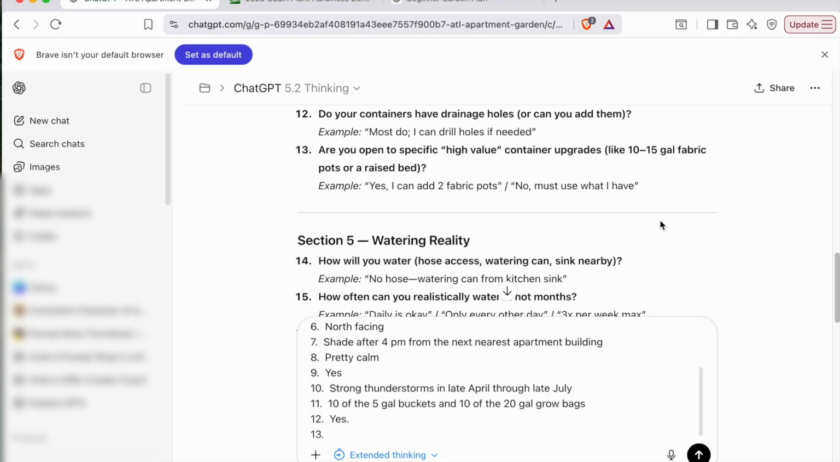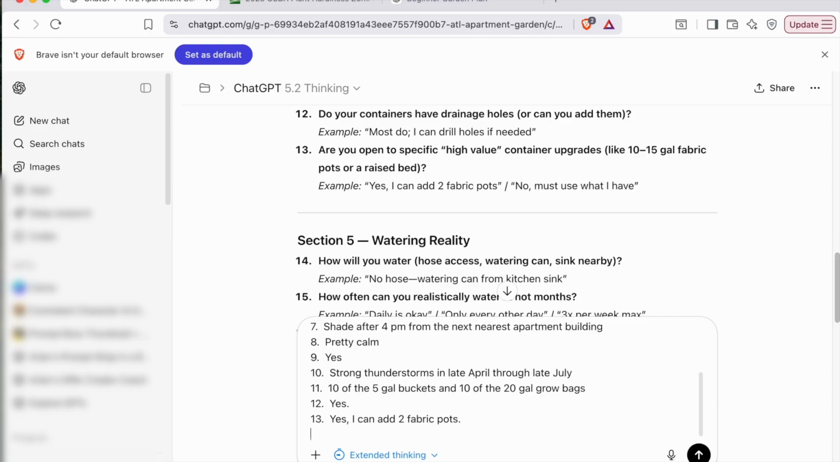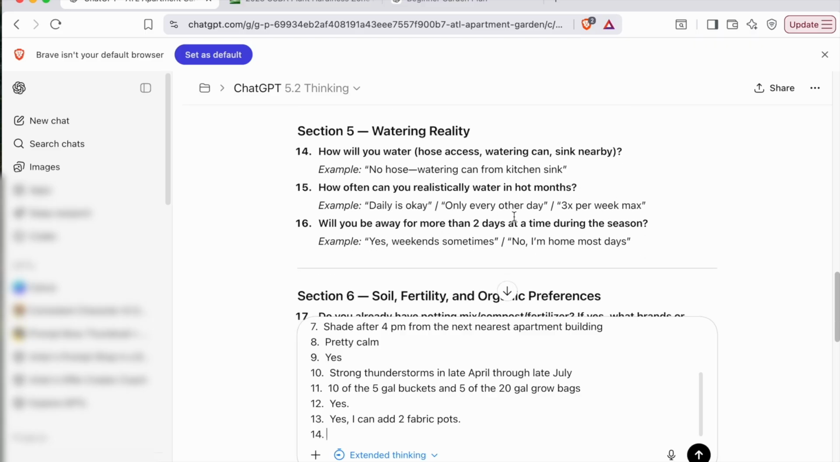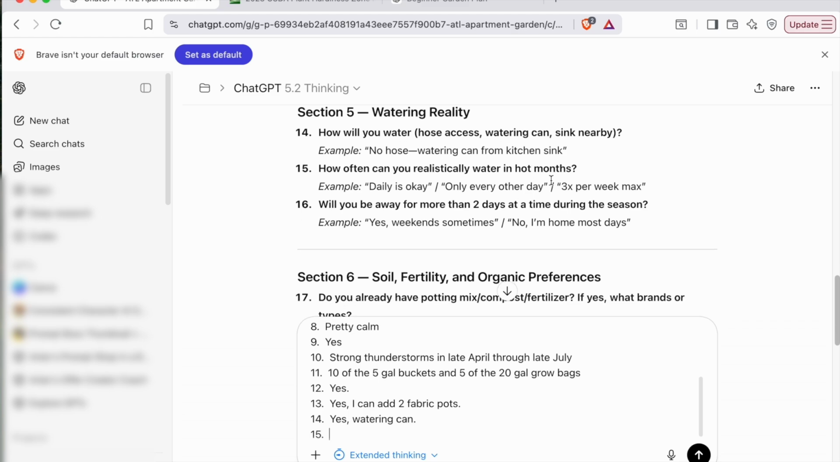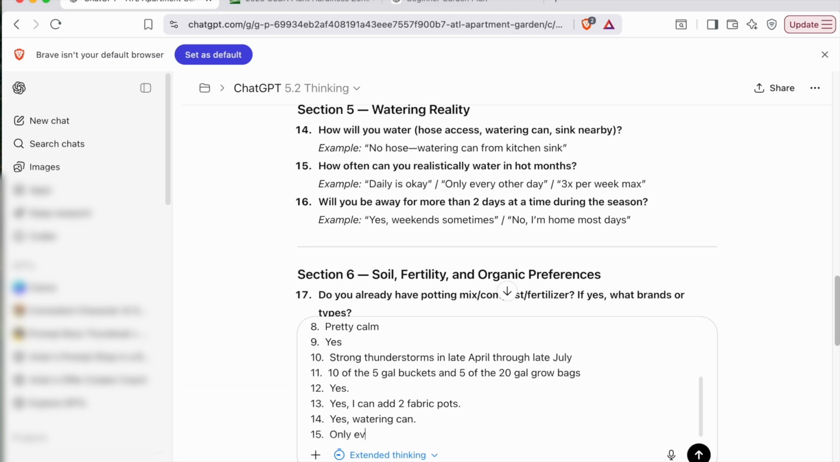Okay. Are you open to a specific high value upgrade? Okay. Yes. I'll just say, just to make it jazzy, can add 2 fabric pots, which we said we already had that. Actually, let's take this number of grow bags down to 5, since it's going to ask us about adding. Let's take that down. Okay. So will you water? Yes. Watering can. Okay. How often? Let's say we're going to only be able to water every other day.